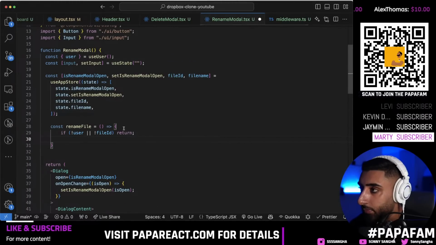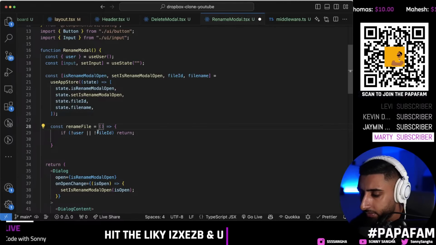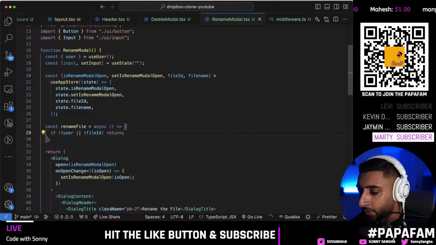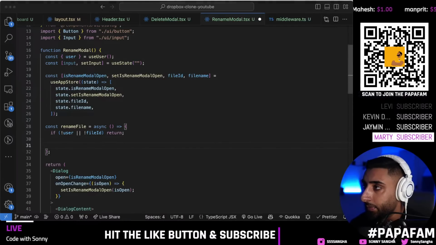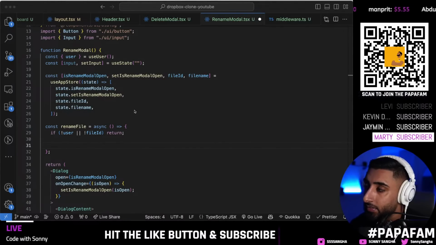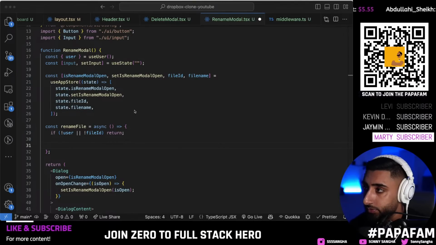We're going to have a defensive code block. If the user doesn't exist or there's no file ID selected, this is going to be an asynchronous code block, and we can go ahead and get this set up the way we need to. So I'm going to do the await updateDoc. All we're doing here is renaming the document, so it's very, very simple and straightforward.